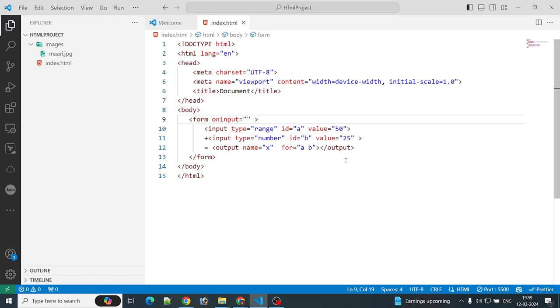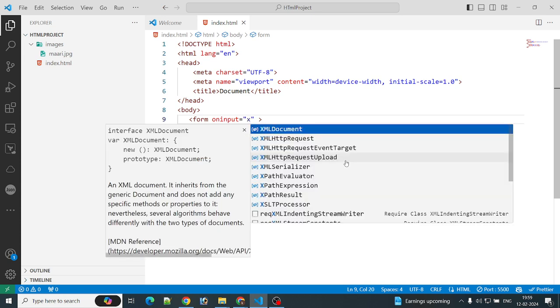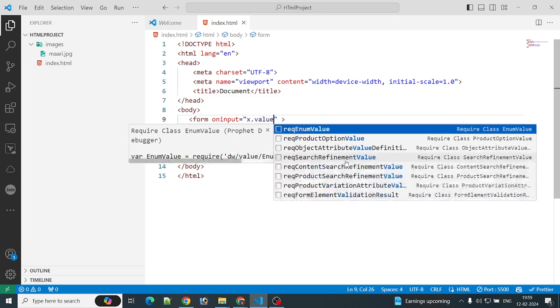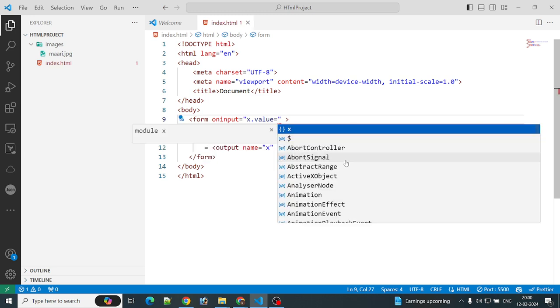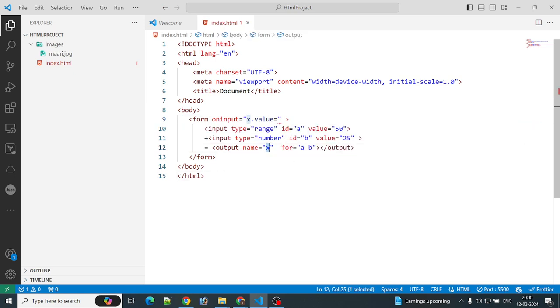Currently, when I am inputting some value, the event is telling us that we have to take the value of x. We are assigning x.value. What is x? x is the name of the form element, the name attribute we have taken. So for this x, we are assigning a value.